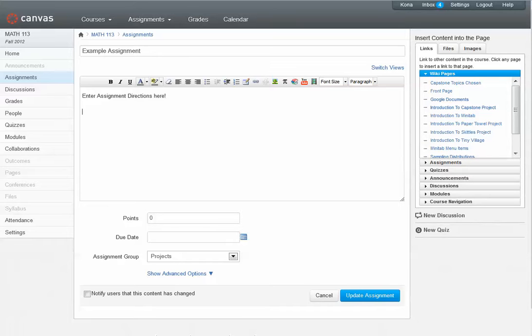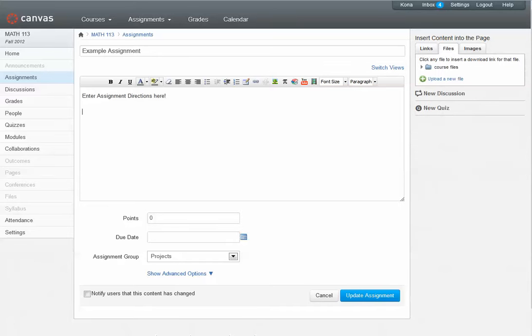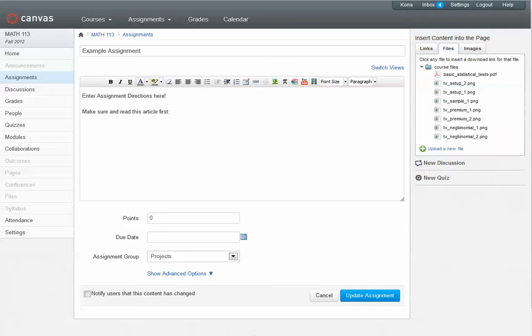So for example, if I wanted to add a file, so make sure and read this article first. I would then come over, open up my course files, and let's pretend this is it. So we can do that. We can then even change the name and call it Basic Statistical Tests, just to make it look prettier, and it will still link.